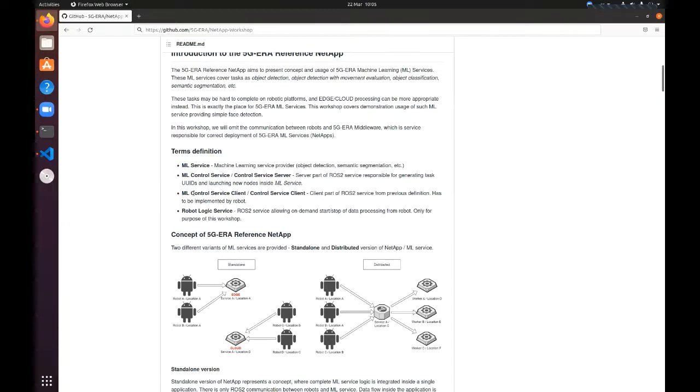And we have also the machine learning control service client, or only the control service client, which is the client part of our implemented ROS2 service from the previous definition, and this is the part which should be implemented by the robot. And for the purpose of this workshop, we also use a developed robot logic service, which is again a ROS2 service, which allows on-demand starting and stopping of data processing from the robot.